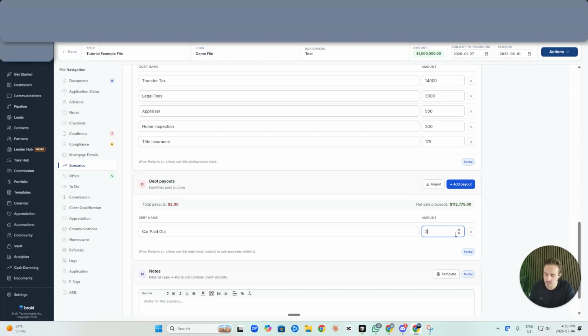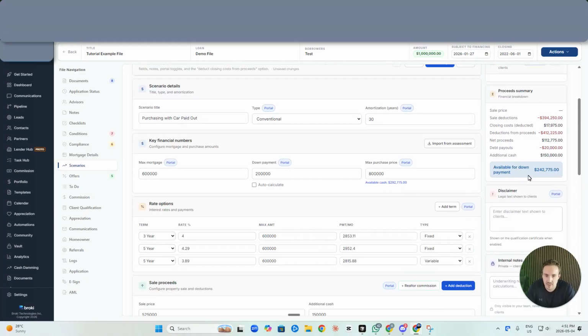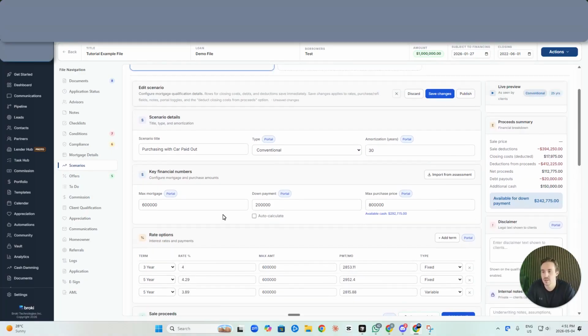Okay, $20,000. So now all in all, after paying everything out, he has $240,000 left. He's only putting $200,000 down. If he wanted to increase it, he could.